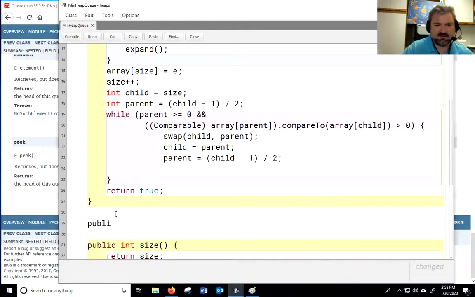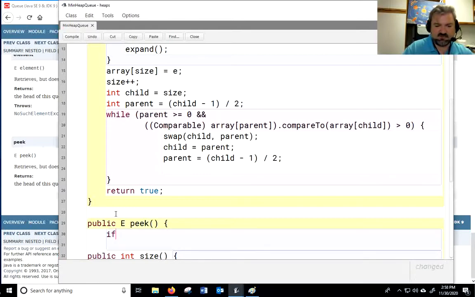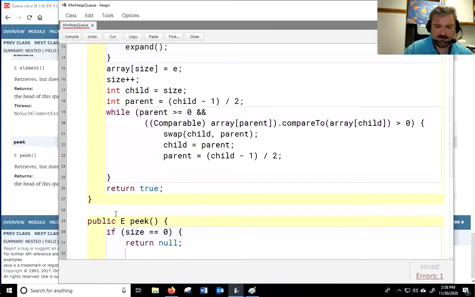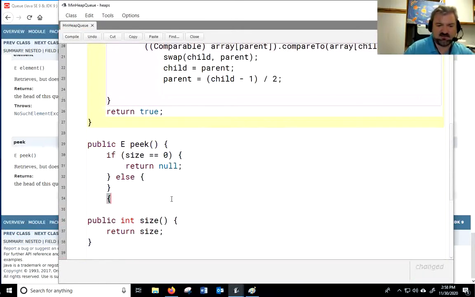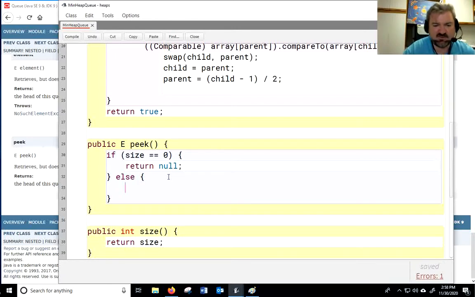So public E peek. We're going to say if size is equal to 0, we'll return null. Else, what can we do? And I really don't need the else there because I've already returned, but that's okay. So else, what will we do if it's not an empty queue? We're going to return the top of our queue. So we'll say return, typed as an E, array[0]. That's the head of our queue.